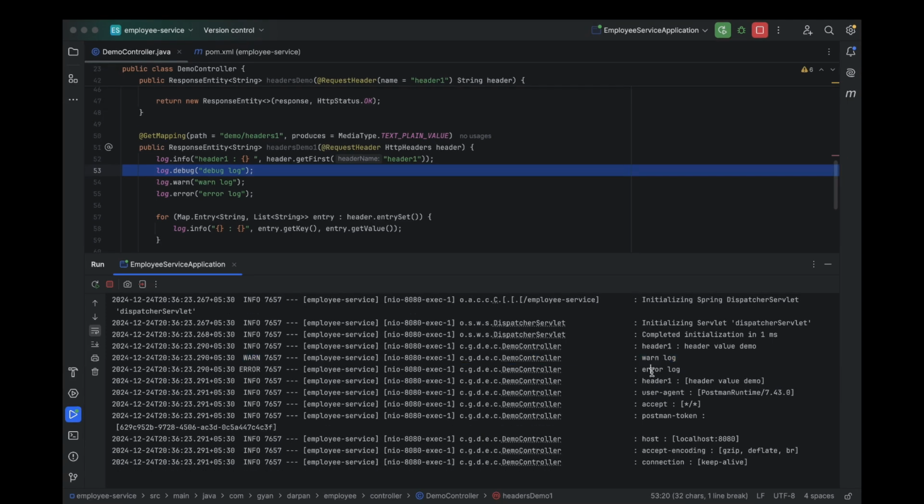Next, as we can see, our error log has also been printed as expected. Pretty interesting, right? So, if you want more detailed logs, you'll need to adjust the log level to debug or trace. Did you know that you can easily configure log levels in your application.properties or application.yml files?